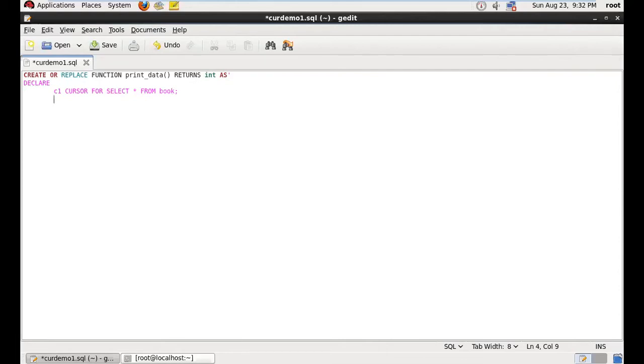For iterations in a row, I require a record, so I will take one record as R1. And for the counting, I require one count variable, that is CNT. I will initialize it with 0.